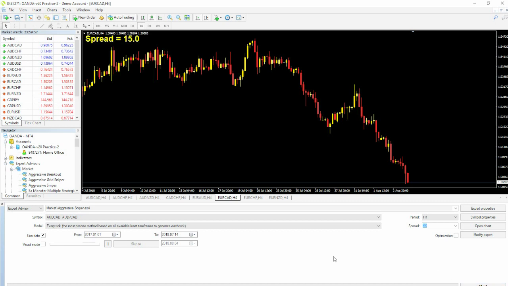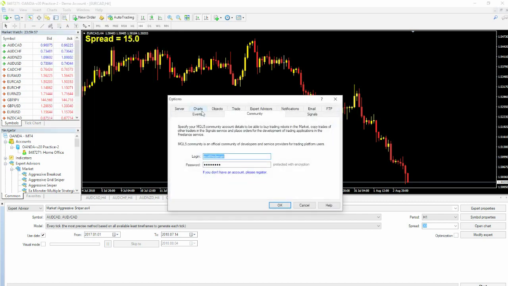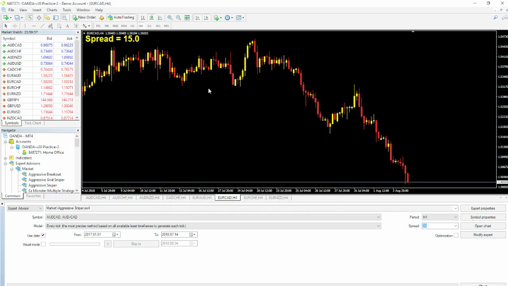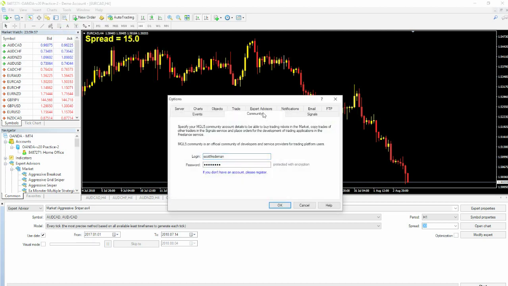Okay, let's go right into getting you connected to the MQL5 market. This is really important now, okay? Click on Tools, Options, Community, and it says if you don't have an account, please register. Oh, wait a minute, my bad on that one. No, you don't need to register because you already registered. So we're going to go Options, Community, and then you're going to type in your MQL5.com login.